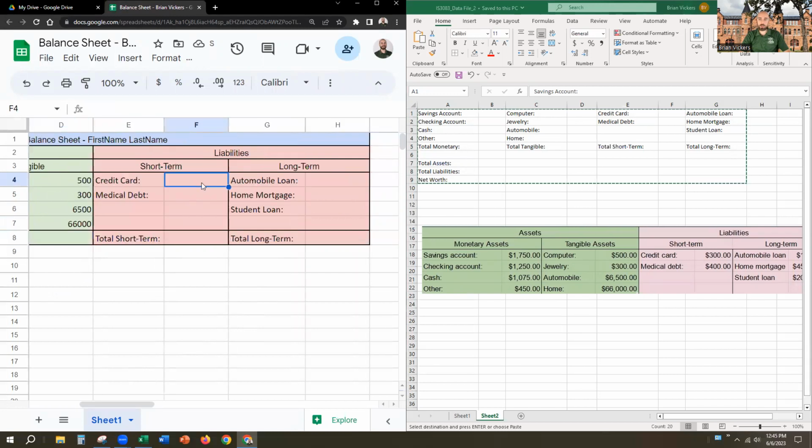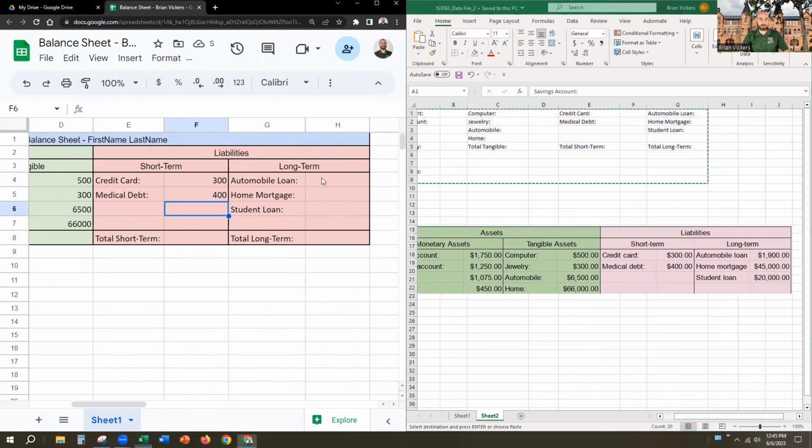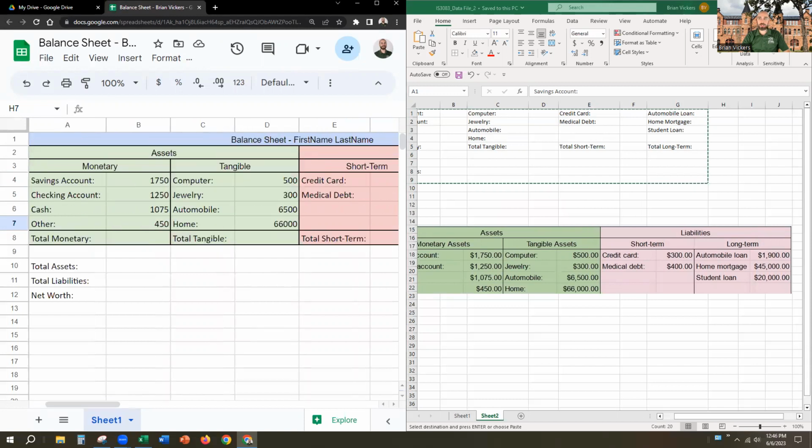And then our liabilities, credit card, we managed to have only $300 in credit card debt. We're doing really good if that's the case. 400 in medical debt, well done. Automobile loan, pretty cheap car, 1900 left on it. Mortgage, we're almost paid down, $20,000 in student loans, decent, probably about average there. And then from here, we've got our basic entry done.